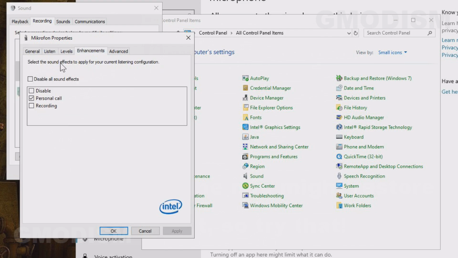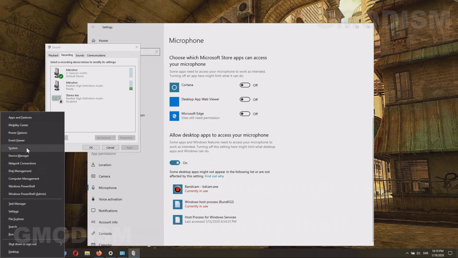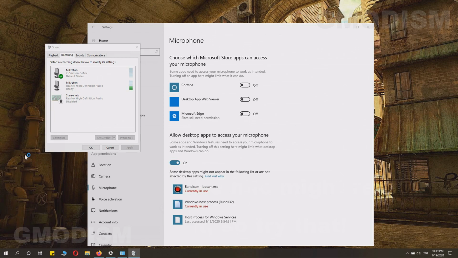Sometimes the personal enhancements are problematic. Then you might check Disable all sound effects and click Apply. If that also didn't solve the issue for you, you can do one more thing. You can click Windows key and X. Then you can get up Device Manager. Click on Device Manager.